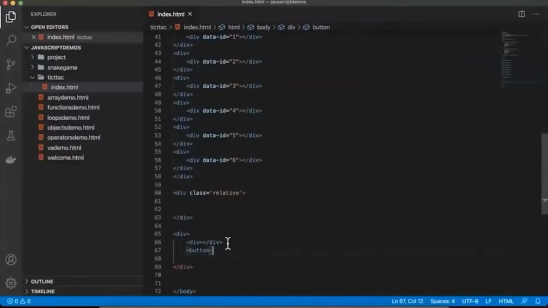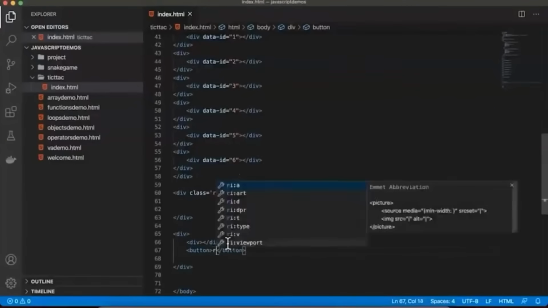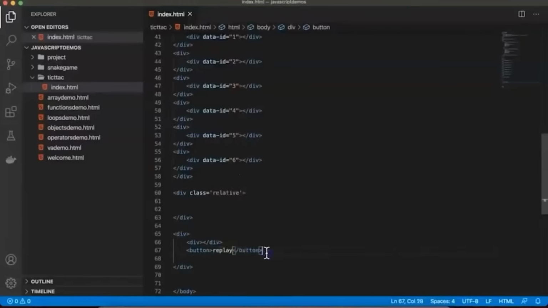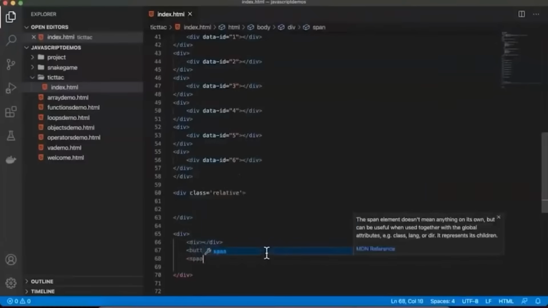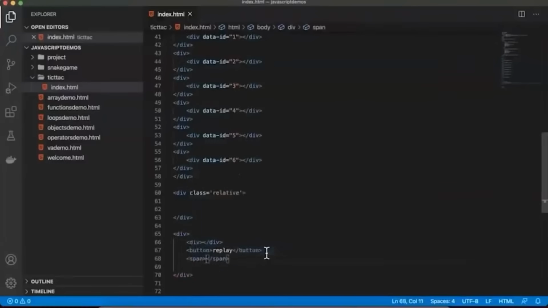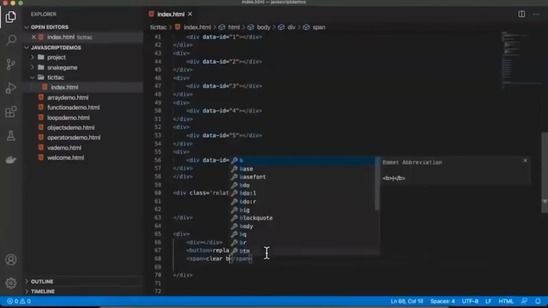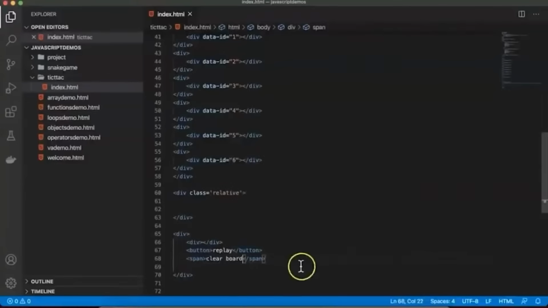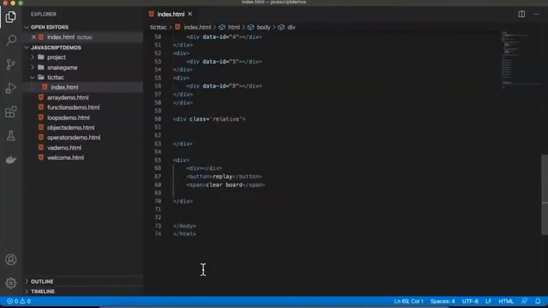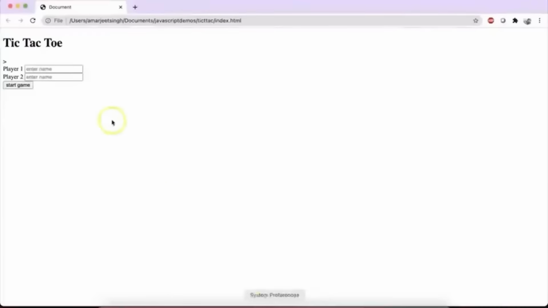In this button we'll have some value. We can give the value name called replay. This button is created, and now we can create a clear board span, and here is a clear board. That's it. So here is just a small game I want to develop.